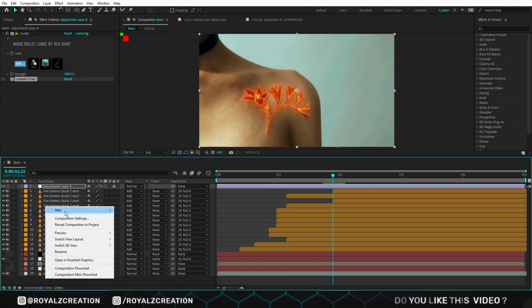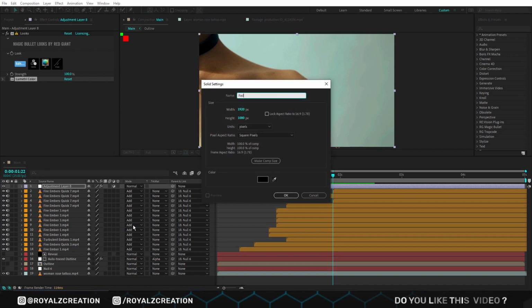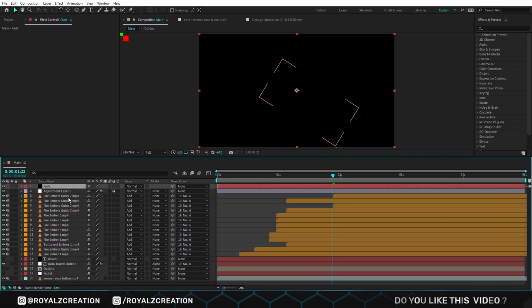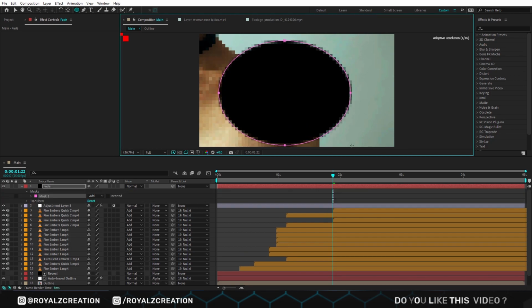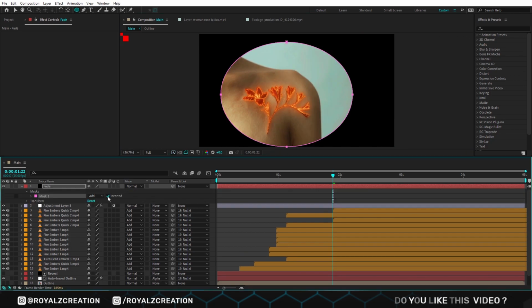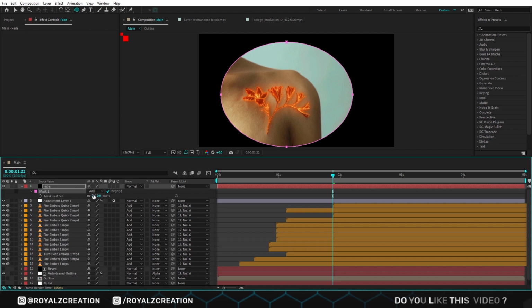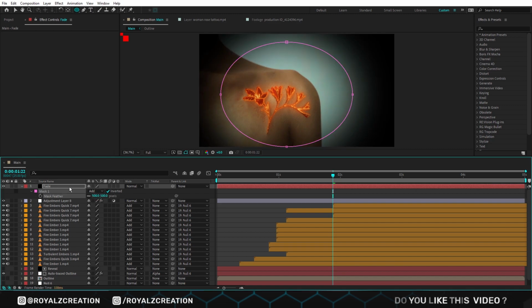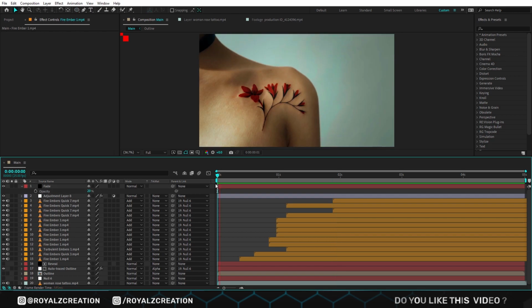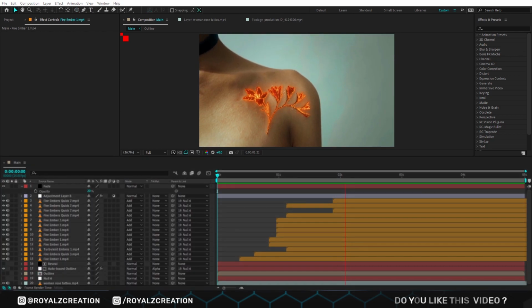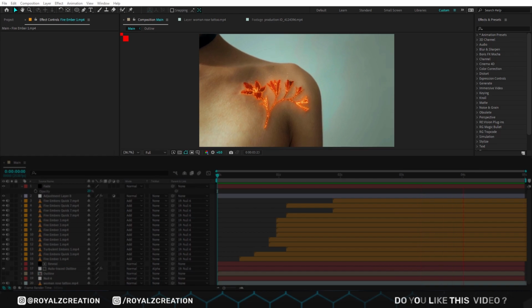We will create a new solid layer. Then select the circle shape and draw a mask on it. We will invert it and change its feather value to 500. Then opacity to 20. Now let's preview it. Our today's topic is complete.